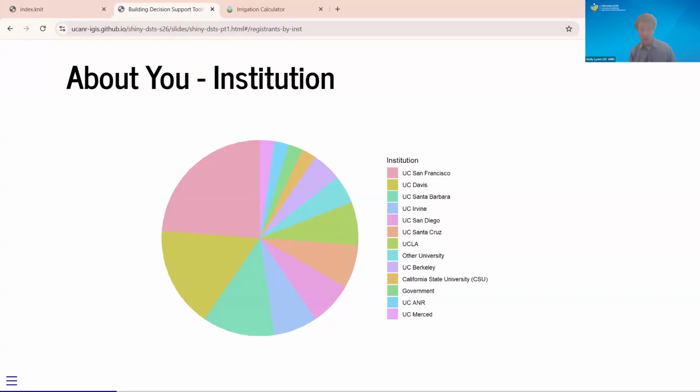About the people who signed up for this workshop, I think this probably represents a lot of Love Data Week in general. A great number of people. It looks like the top 3 campuses are going to be San Francisco, Davis, and Santa Barbara. So thank you folks for signing up. But good portions from all the campuses actually.